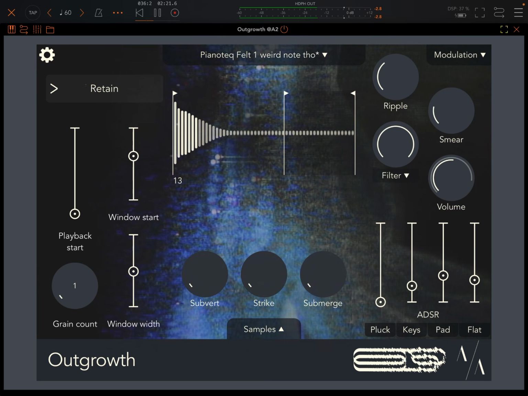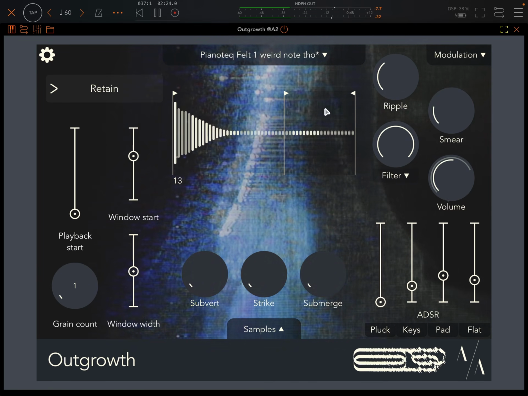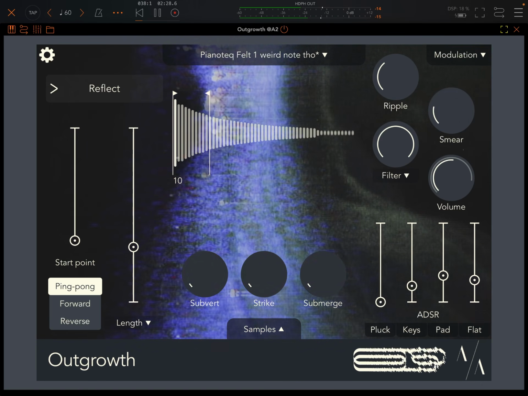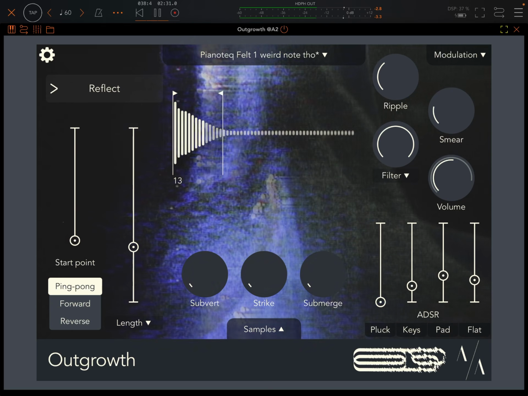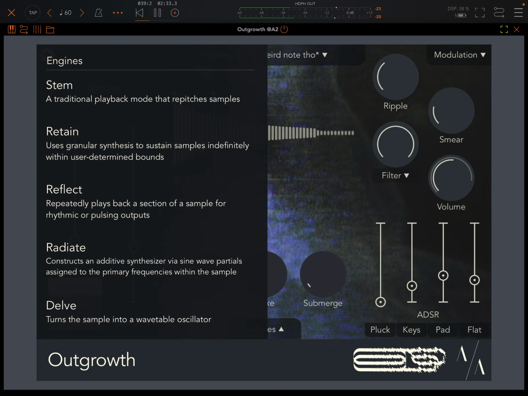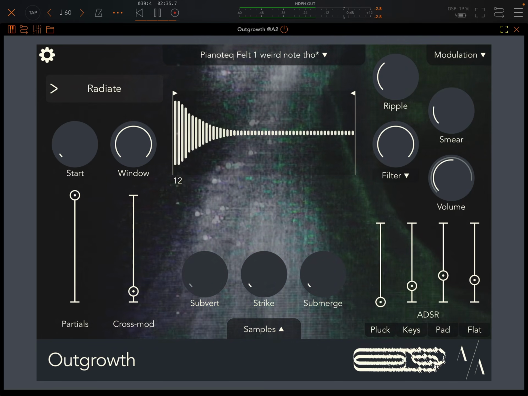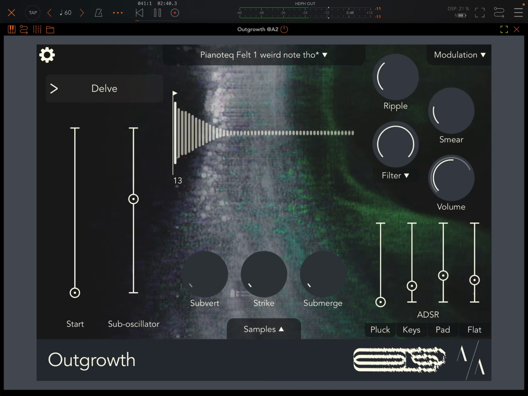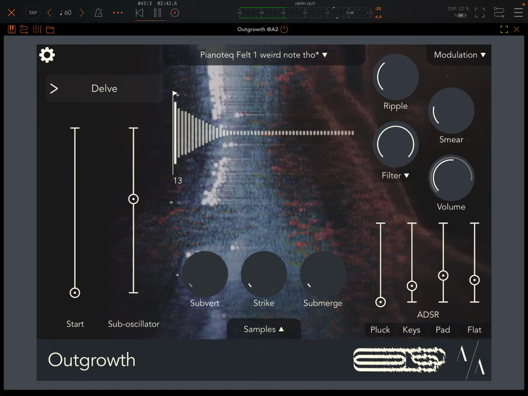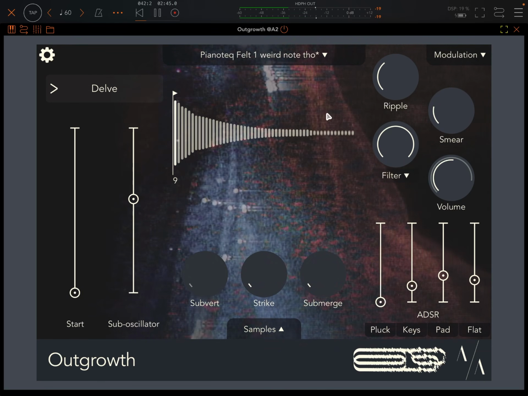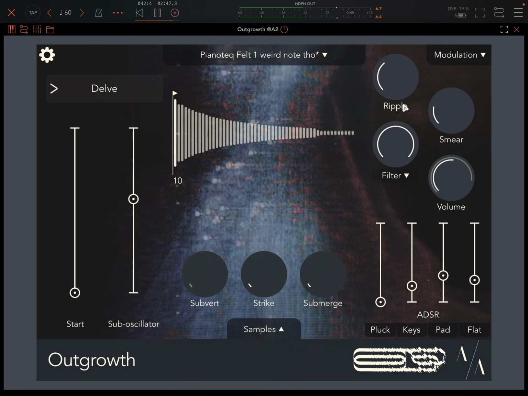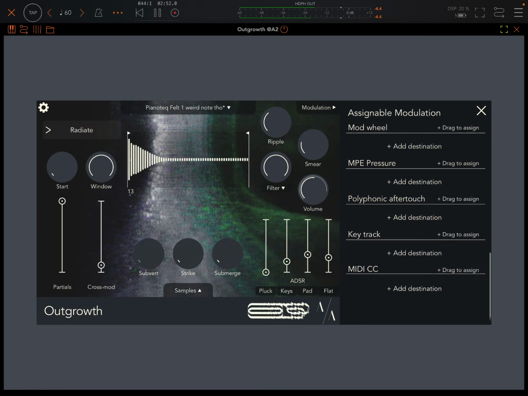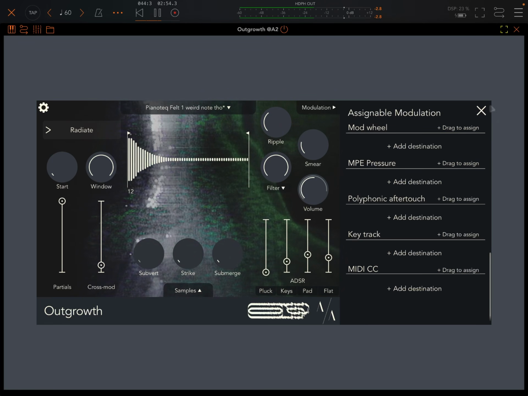The second engine, this is using granular synthesis to help you sustain the sound. This reflect one doing a kind of looping type thing. Radiate, so this is actually re-synthesized, and this one's using additive synthesis. And this one here, wavetable synthesis. So we've got some nice built-in effects as well. And a cool little modulation section.